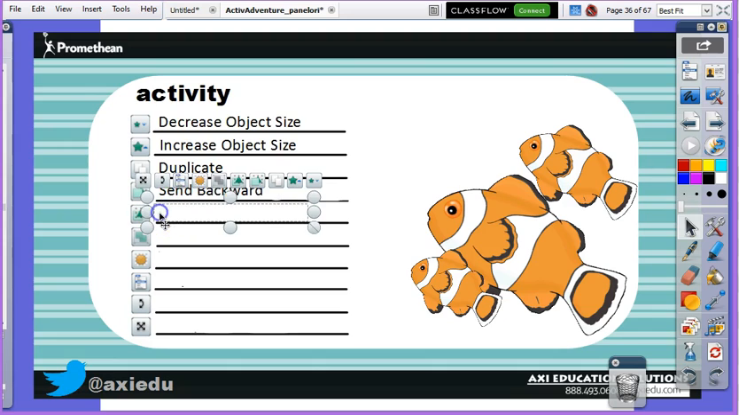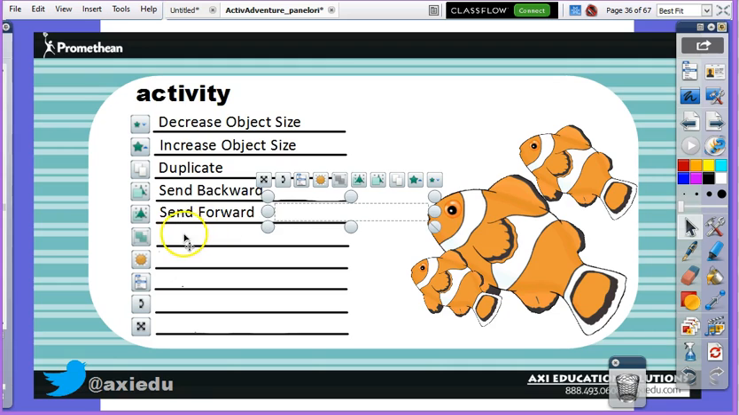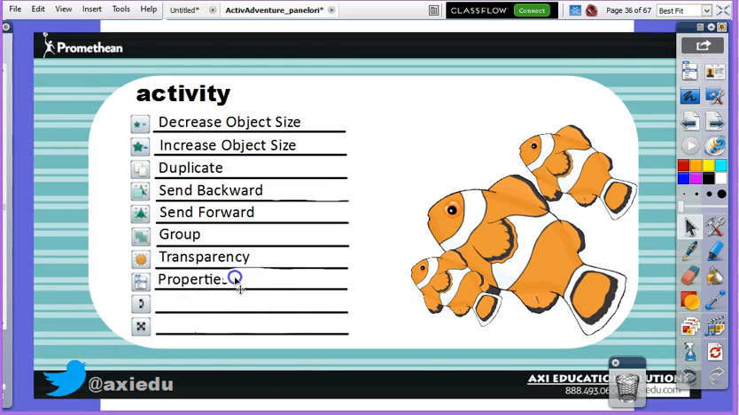You can send it backwards, because how many times do you make things and they end up where you don't need them, either behind something or in front of something? So you have a quick, easy little tool there. You can send it forward. You can group, make something transparent. Lots of different properties. And then, of course, we can rotate and freely move an object. So just in case you needed to have all of those where you could take a picture of them to remember while you're getting used to it, these are for you.